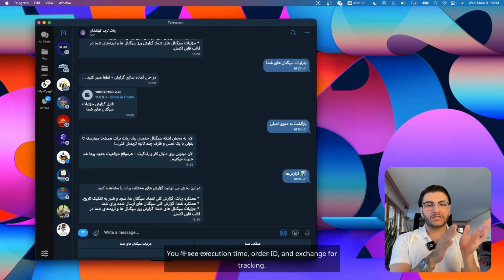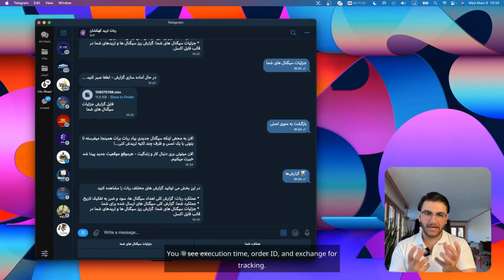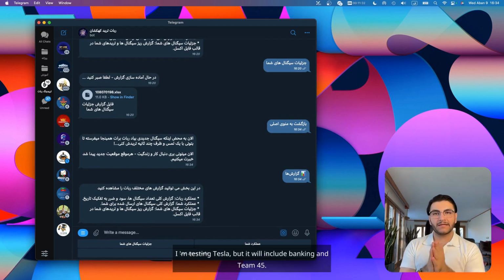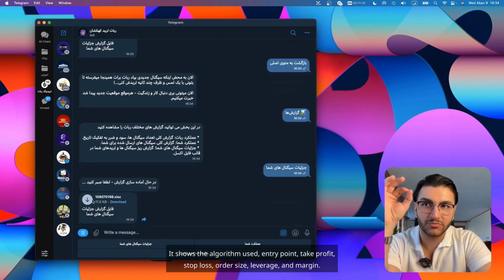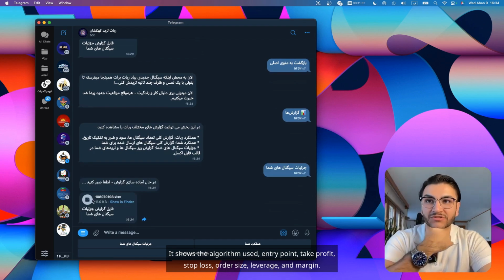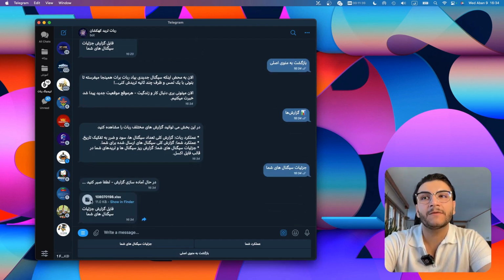You'll see execution time, order ID, and exchange for tracking. The algorithm? I'm testing Tesla, but it will include banking and Team 45. It shows the algorithm used, entry point, take profit, stop loss, order size, leverage, and margin.